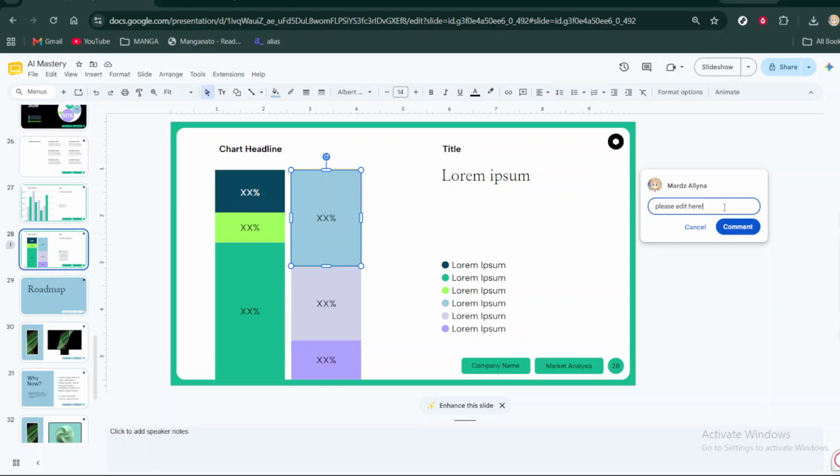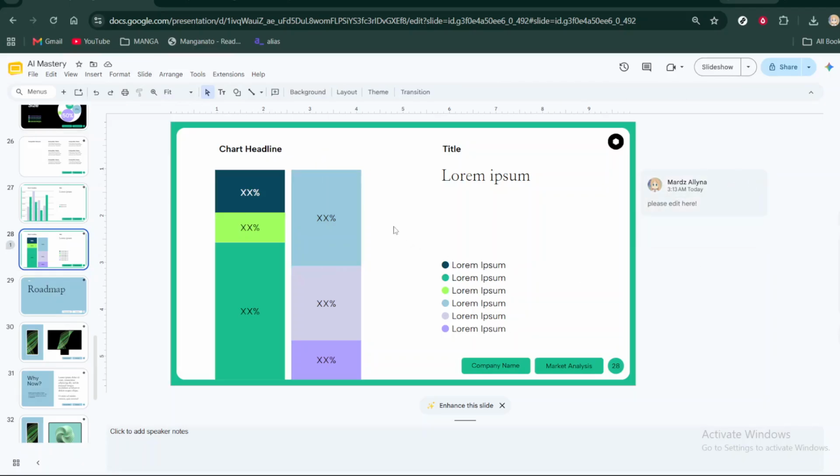Finally, you need to post the comment to officially save it. Look at the bottom of that comment box and you'll see a blue button that just says Comment. Click it. This might take a moment to process. And there it goes. Your comment is now live, pinned directly to that text or object. You and your collaborators can see it, reply to it, and eventually mark it as resolved when the feedback is handled. That's really all there is to it.